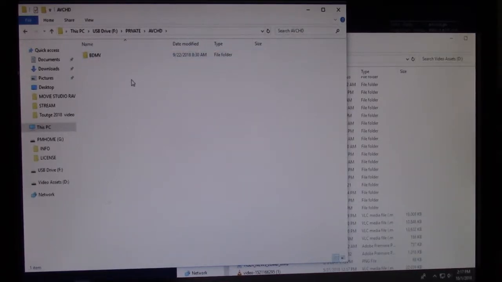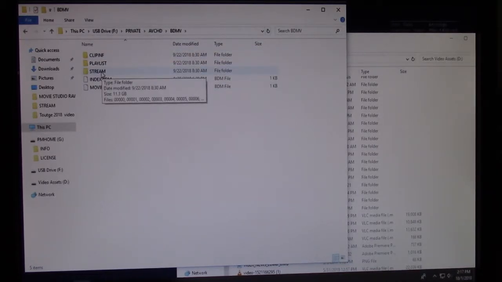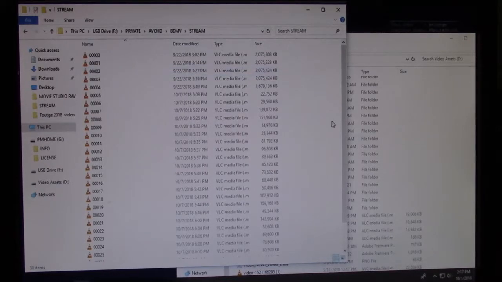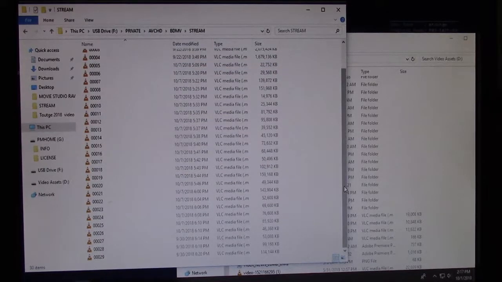We're going to double click on that. You're also going to double click on BDMV. Double click. And then you're also going to click on STREAM. Don't click on Playlist. Don't click on Clip INF. You want Stream. Okay? So all the files that I filmed last night for your benefit are on this camera.